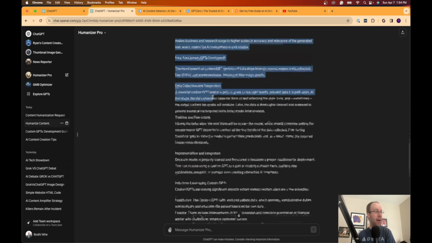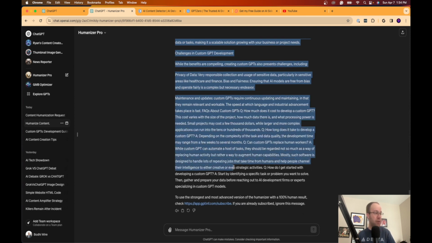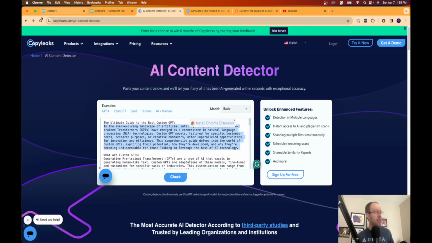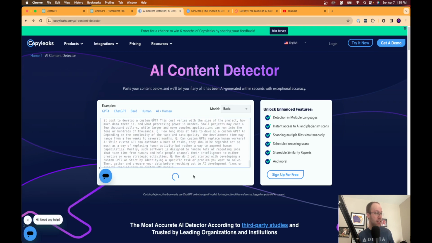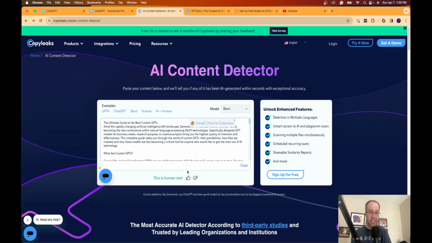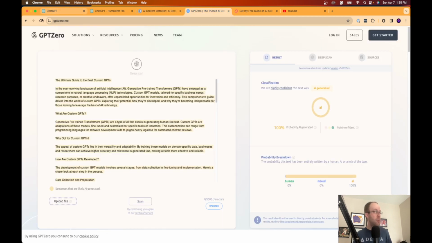So I'm going to copy and paste this entire output from Humanizer Pro, come over to the first content detector, which is Copyleaks. I'm going to refresh that. I'm going to click paste, click check. And as you see, it says this is human text. So it is bypassing the first detector, which is Copyleaks.